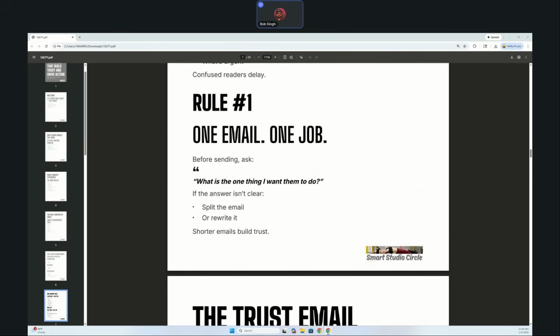So, one email, one job. Before I send out any email, I ask this question: what is the one thing I want them to do? This is the most important rule I coach my teams to follow. Before you send an email, what is the one thing I want them to do or not do? If the answer is fuzzy, the email will be too.